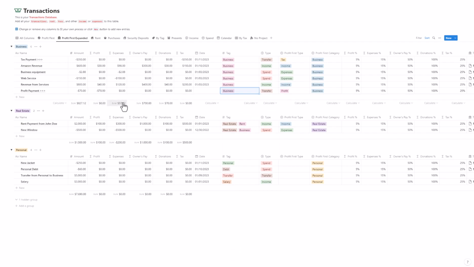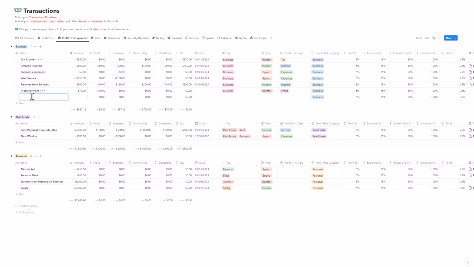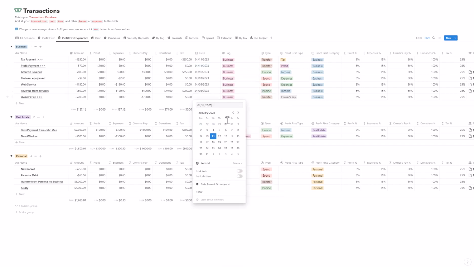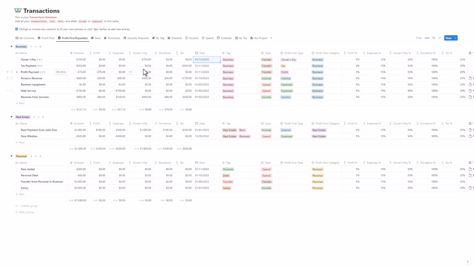So we can track and see what else we need to pay. Based on this information, I have to pay myself $700. So I go ahead and I transfer from my business card to my personal card, $700, and I do owner's pay. I select here as owner's pay, type transfer, and tag business. Once we select our dates, we can see that owner's pay went away.